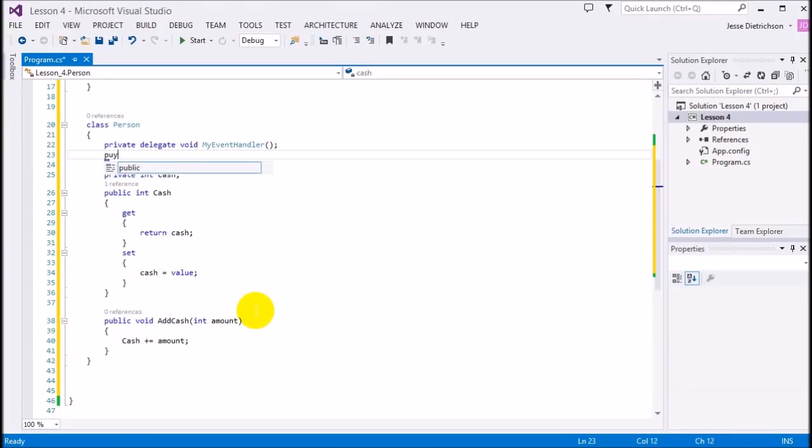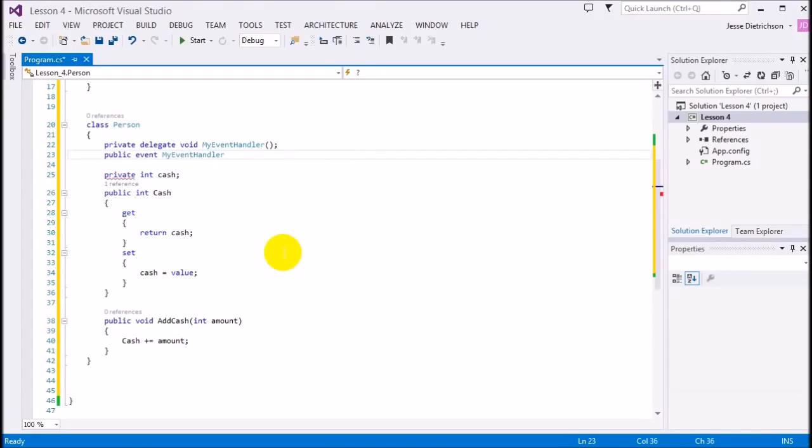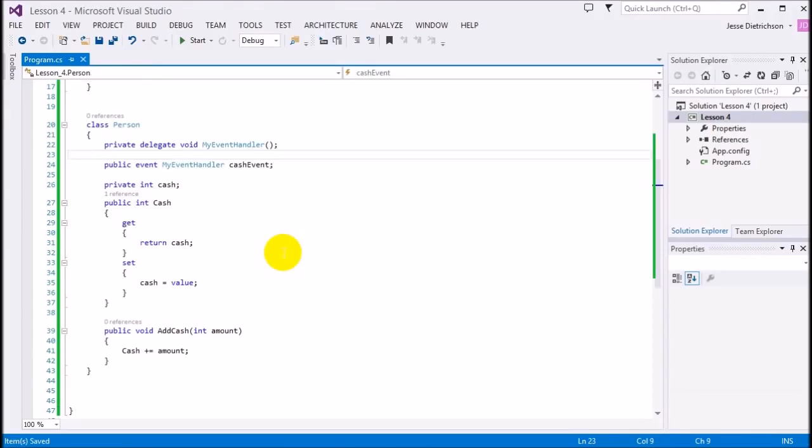So let's go public event. The syntax is public event, then the delegate that our subscribers' event handlers must use. That's going to be MyEventHandler, that's our delegate, and then our event. We'll call it SomeEvent. Or actually, we'll call it CashEvent. So we have our delegate and our event.